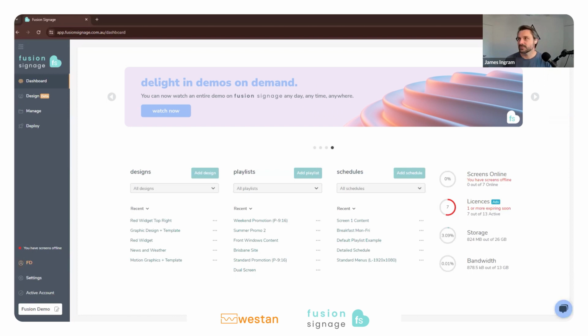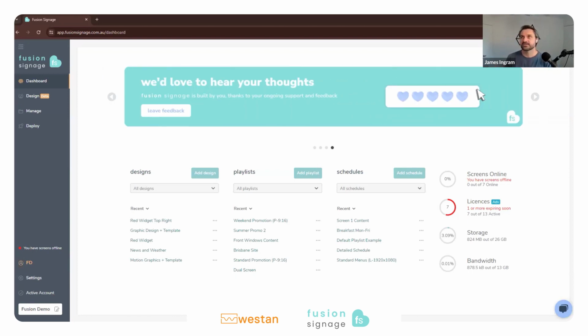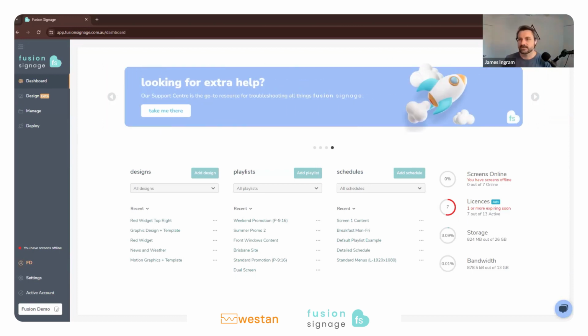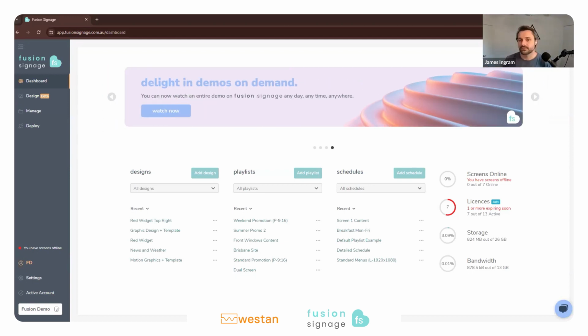Basically, what I'm going to do today is showcase Fusion Signage as a whole. I'm conscious that most of you in here are going to be resellers as well. So really it comes down to how to sell Fusion Signage, some of the main features and main selling points within here. I can also show towards the end some of our more pro level features for customers that need more than just the simplicity of Fusion Signage.